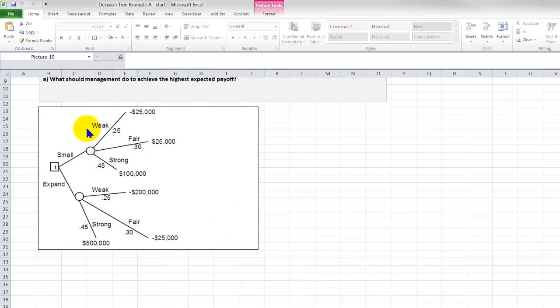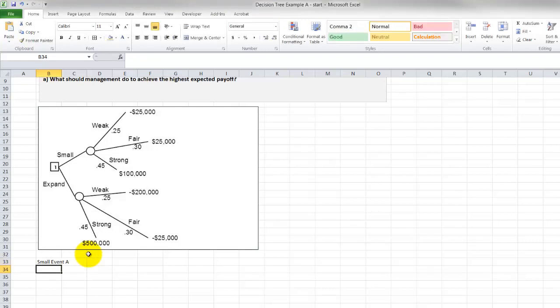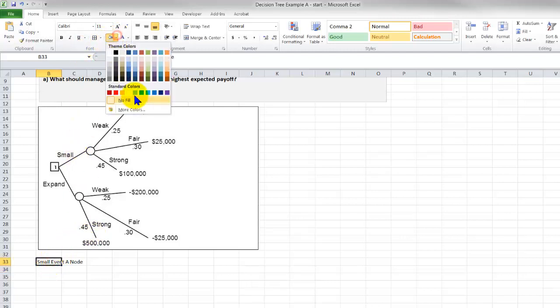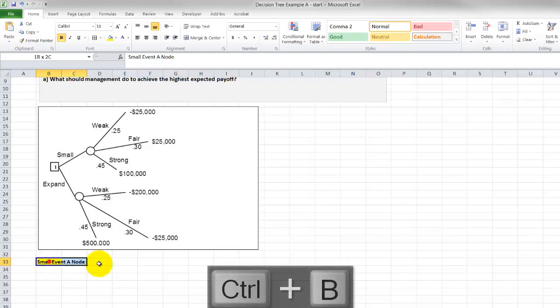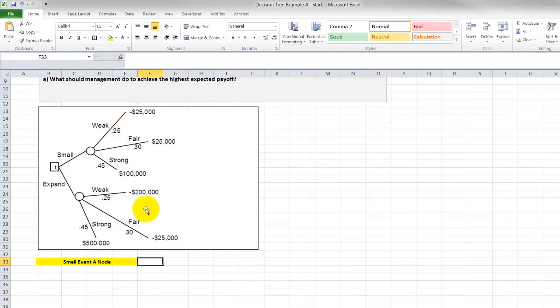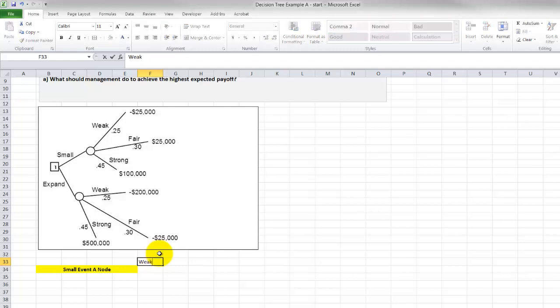Okay, so the first thing I'm going to do is work from top down. I'm going to label this particular event node as small event A node, I guess. And what I'm going to do is calculate this expected value. So let's provide a little formatting. And I'm going to break it down into the three components just so we can accumulate these later. We have the expected value portion from the weak, fair, and strong.